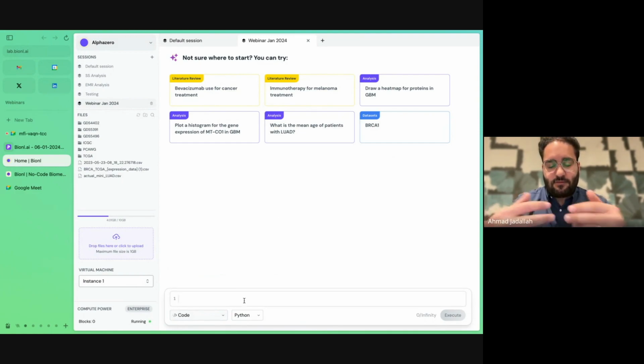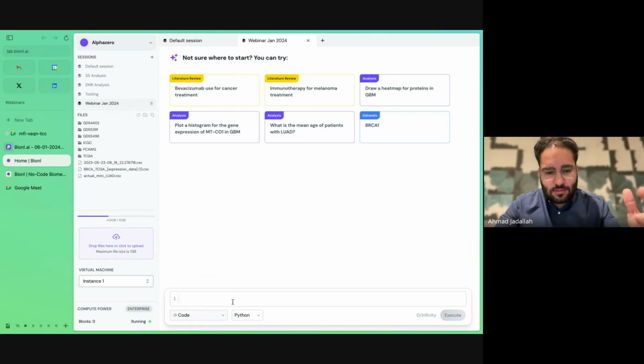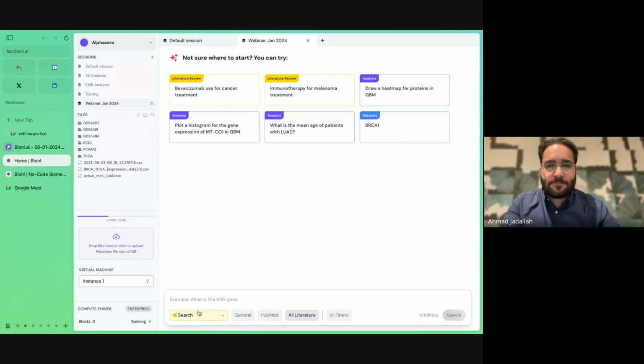If you're already familiar with writing code, or you have already existing bits and pieces of code that you want to test here on your data set, you'll be able to upload your data set here and write your code immediately and execute it, and play with it as well. So let's start from search today because we're focusing on literature search, literature review, and paper analysis. So let's start from our general search.